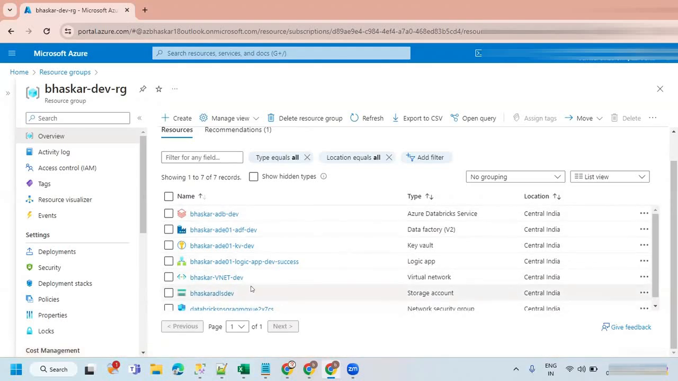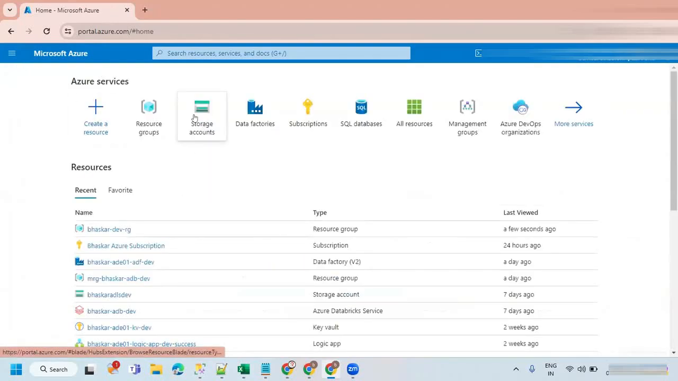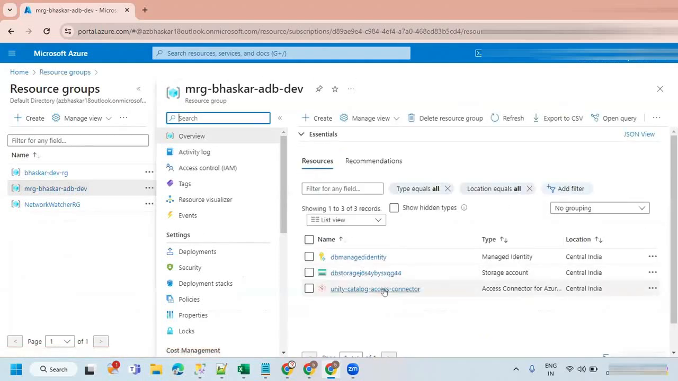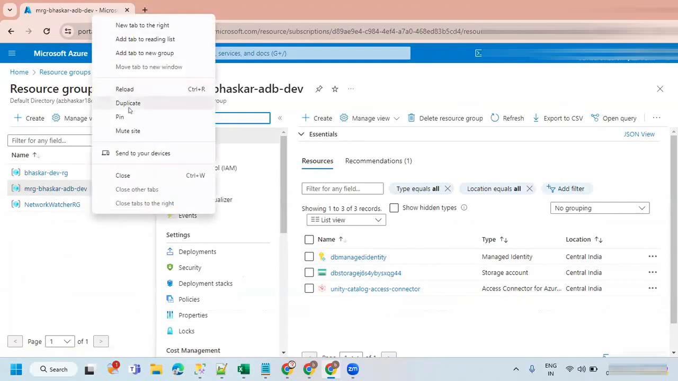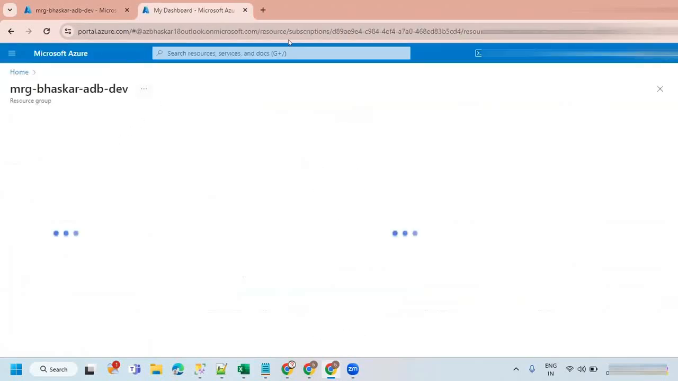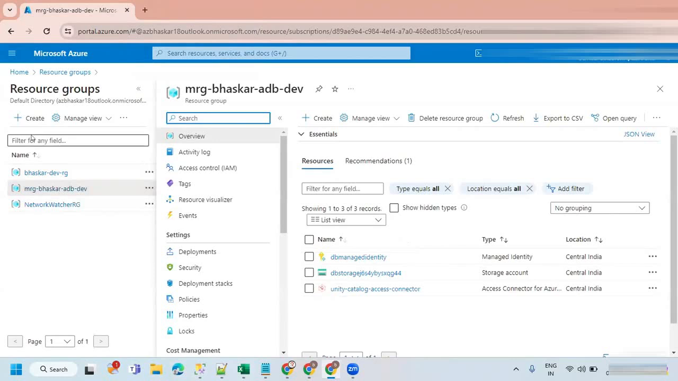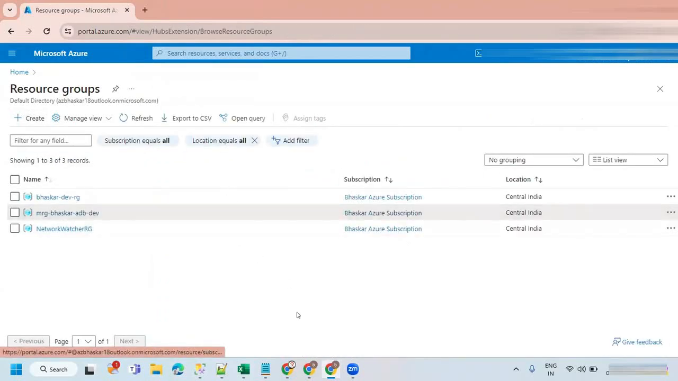Where is the storage? Resource group. Yeah. So let me duplicate this space. Otherwise, let me create it so that you can understand what it is going to create. Let me close this and go to your resource groups.